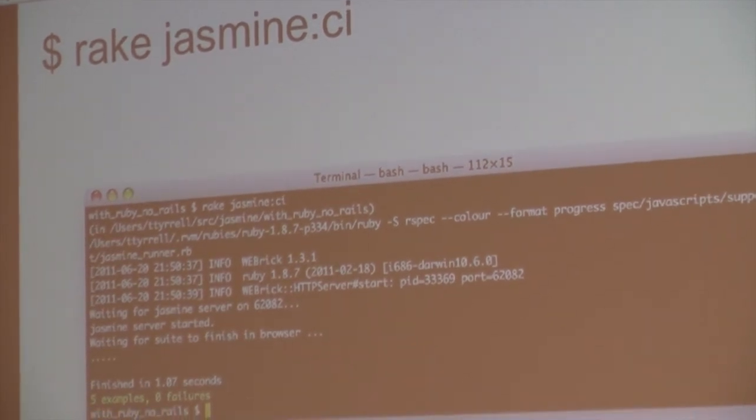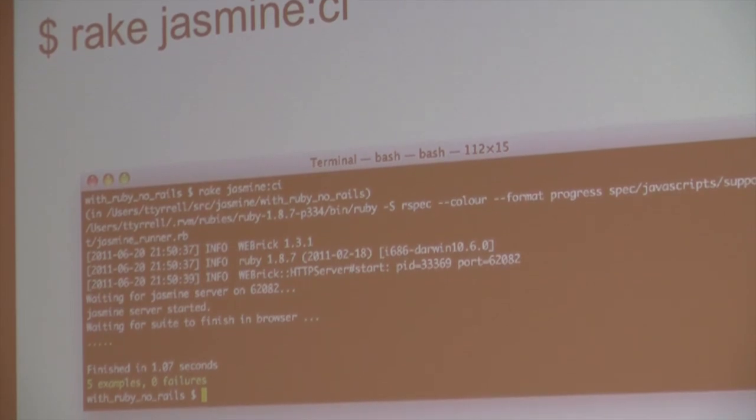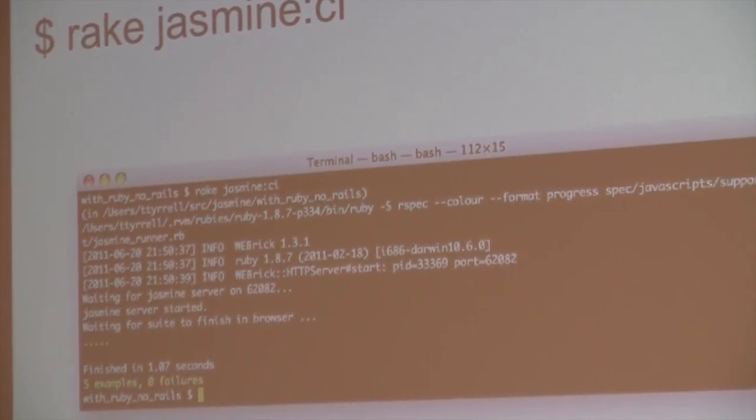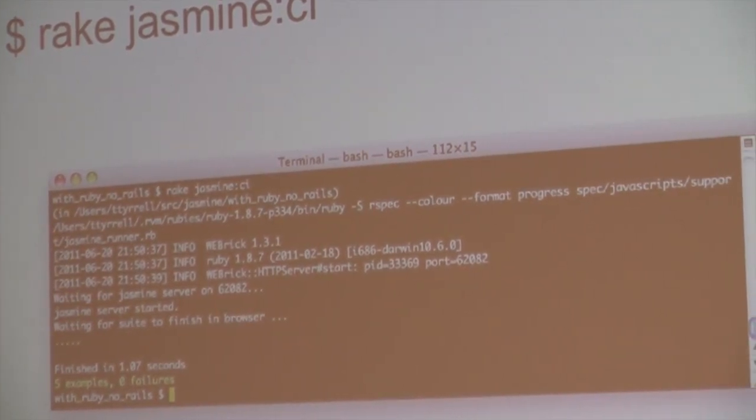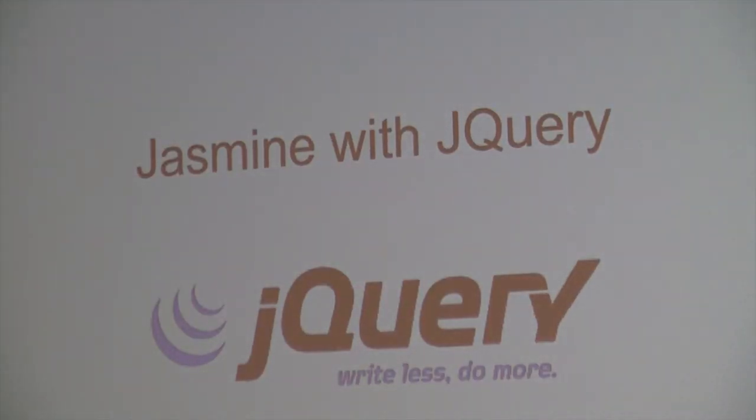If you run rake jasmine:ci, normal looking syntax, it tells you if they pass or fail. This is where you run it on your CI, for example. Or if you don't want it to pop up in your browser every time, you can just run this and keep your workflow going. All right, no sweat. Let's move on a little bit.